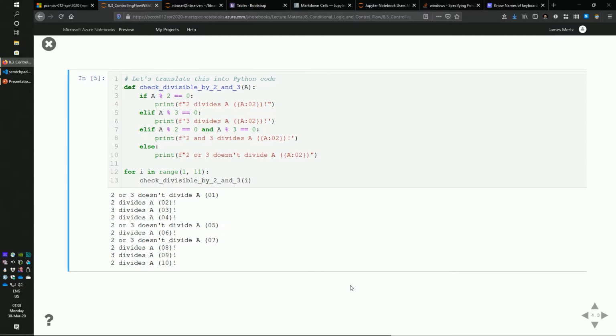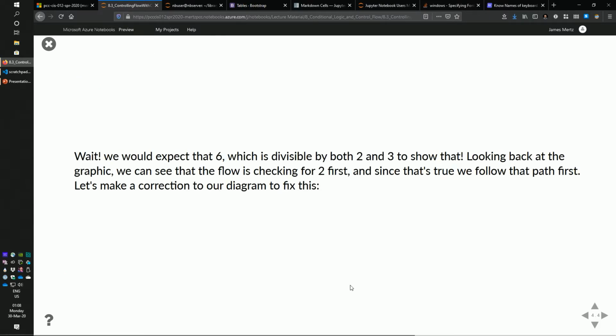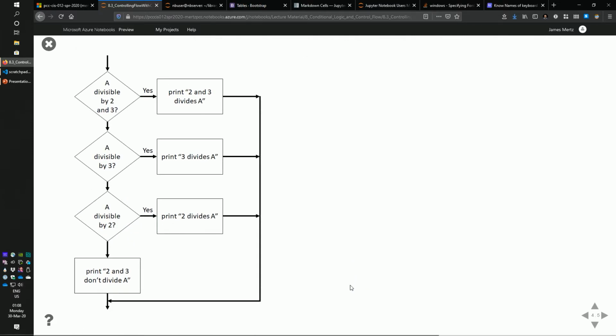So let's rearrange our diagram here. So is a divisible by 2 and 3? If it is, then we print out 2 and 3 divides a. Then let's check to see if a is divisible by 3. If it is, then print 3 divides a. Then finally, if a is divisible by 2, then print 2 divides a. And finally, if none of that works, we're going to print 2 and 3 do not divide a.